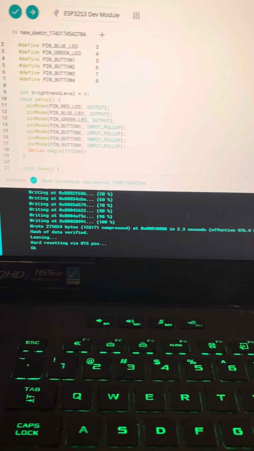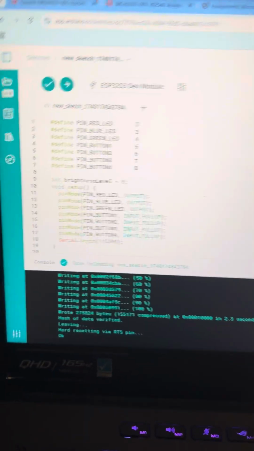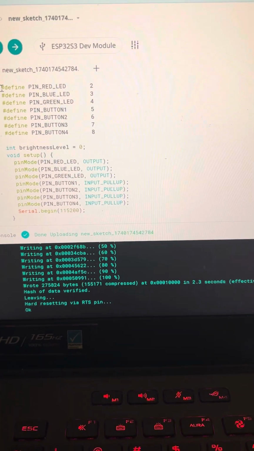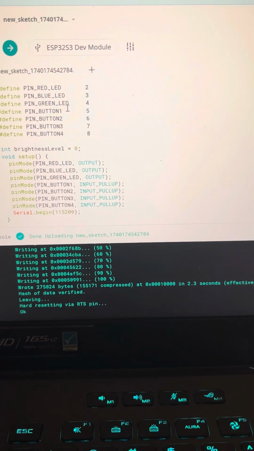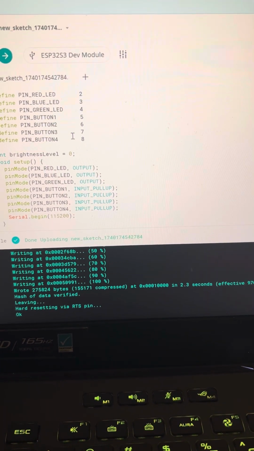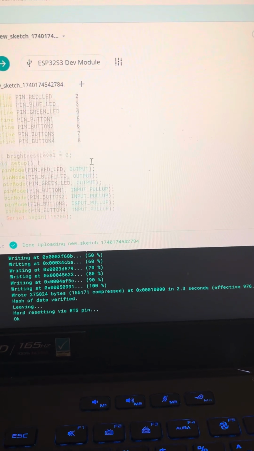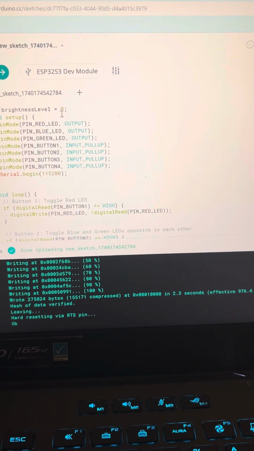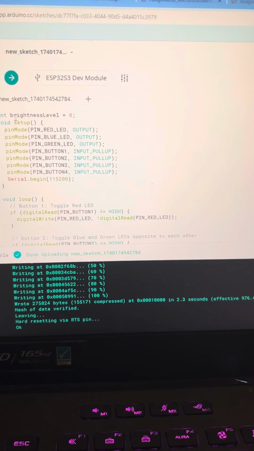This is Lucas Morse, and assignment 3 to understand the code. I defined all my pins for the LEDs, red, blue, and green, and all 4 of the buttons into their respective terminals. I initiated brightness level to equal 0 so I can use it later in my loop.